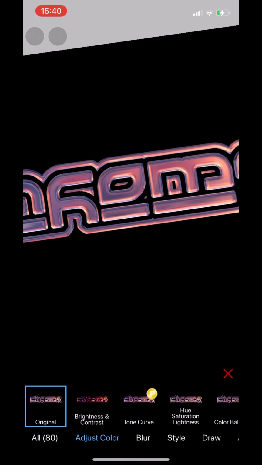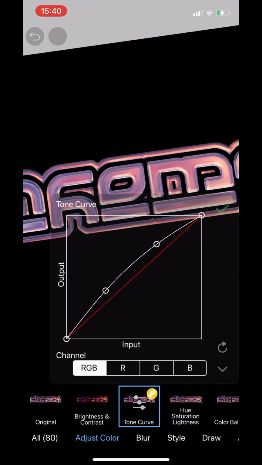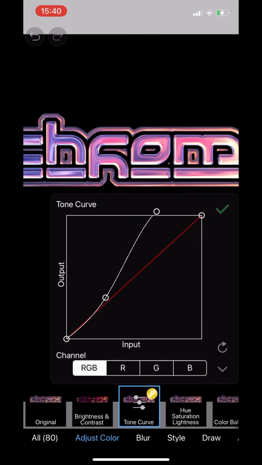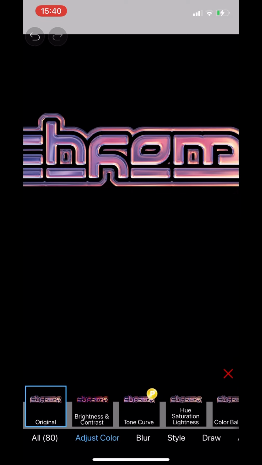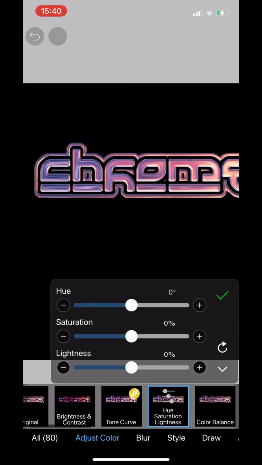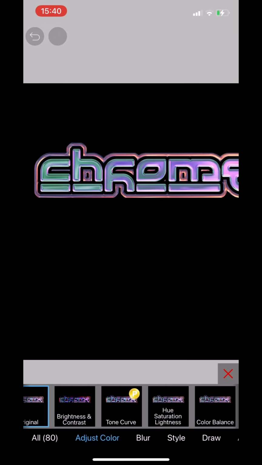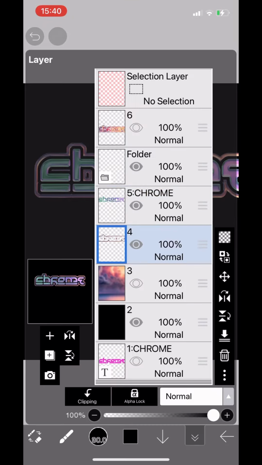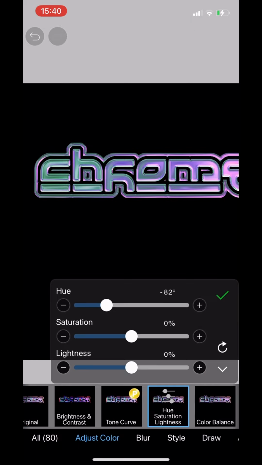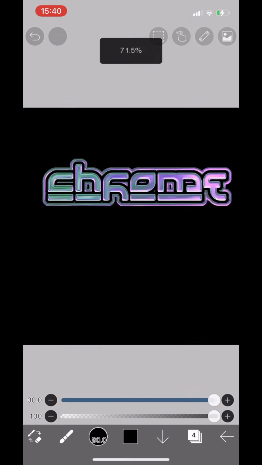Now you want to turn off the background and then go into the adjust colour settings and play around with the different features. My favourite is tone curve and hue, saturation and lightness. If you don't have the paid version, you can just play around with the brightness and contrast and the colour balance filters. You can more or less get the same effect.